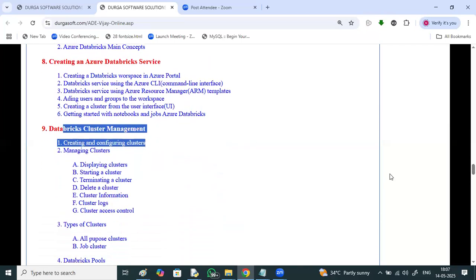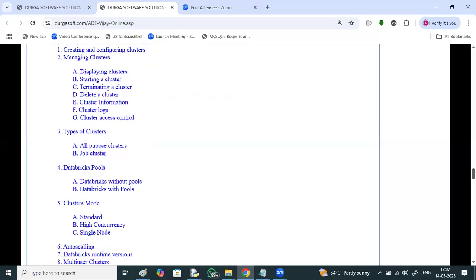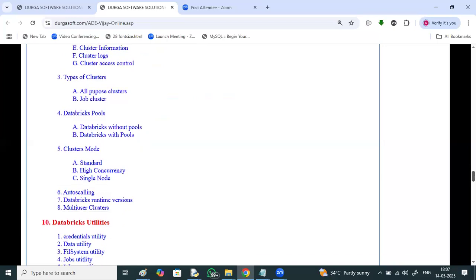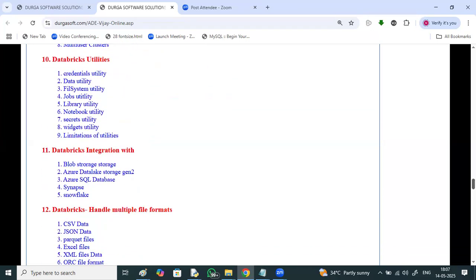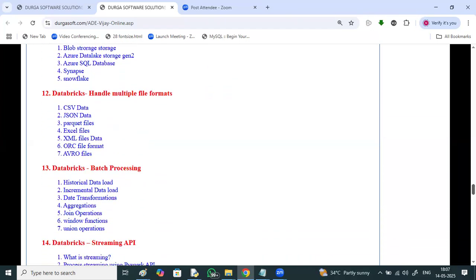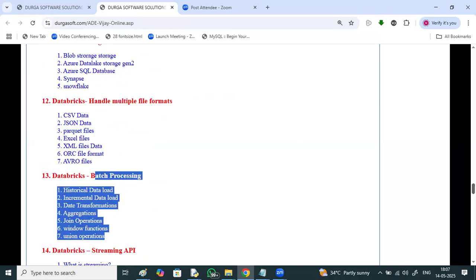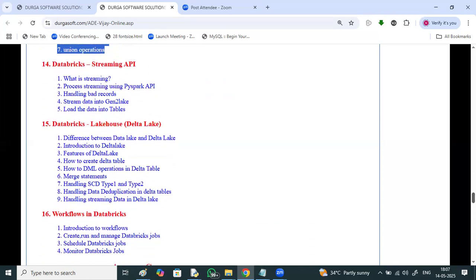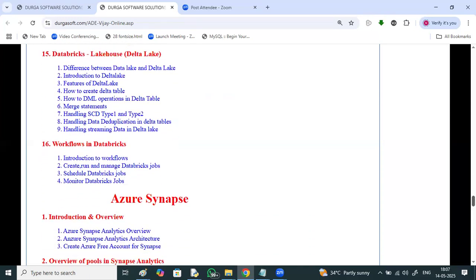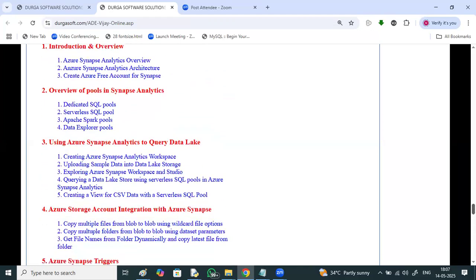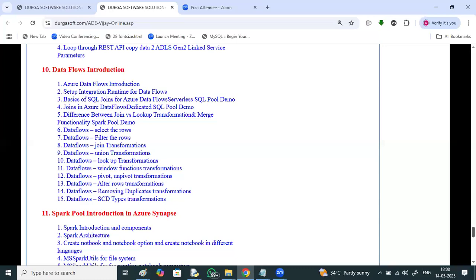Don't think it will be complex. It will look very simple and easier if you're regular to the sessions and doing the practicals regularly. Many inbuilt functionalities are there, so you don't need to write huge code. Utilities, Databricks integrations, handling different file formats, Databricks batch processing and streaming, Lakehouse, Delta Lake, workflows, scheduling, and Azure Synapse. You can check these with the course content.